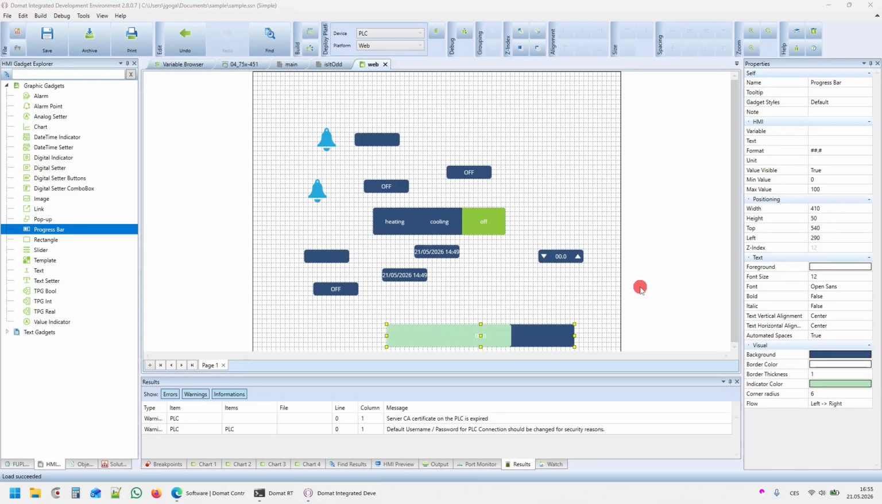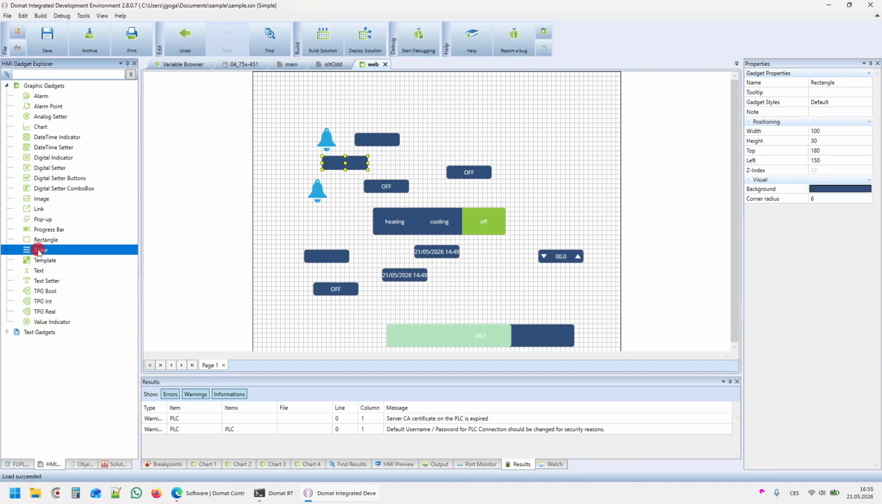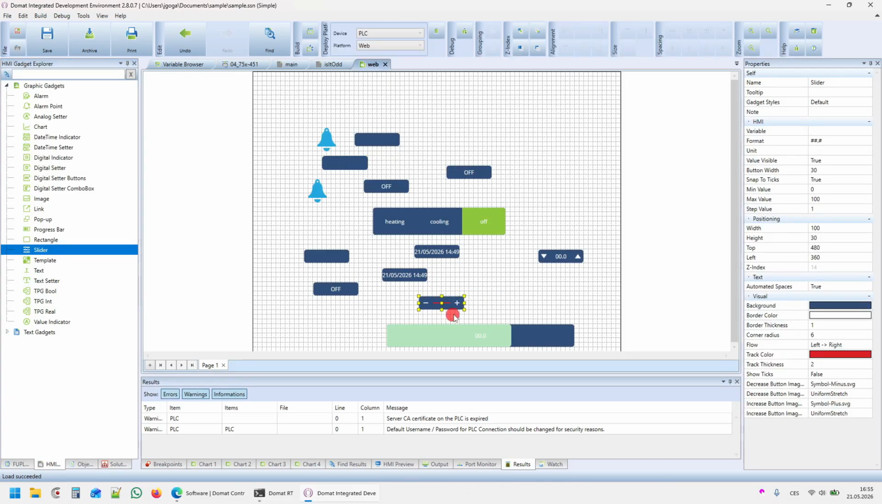I can simply see that the process is approaching the end, even across the entire hall, so I don't have to decipher some numbers. Rectangle, a simple square for highlighting. Slider, similar to a progress bar, but now there is a slider which I can change the values. The advantage compared to analog setter is that I can set small steps for precise adjustments, but at the same time I can immediately move from minimum to maximum.